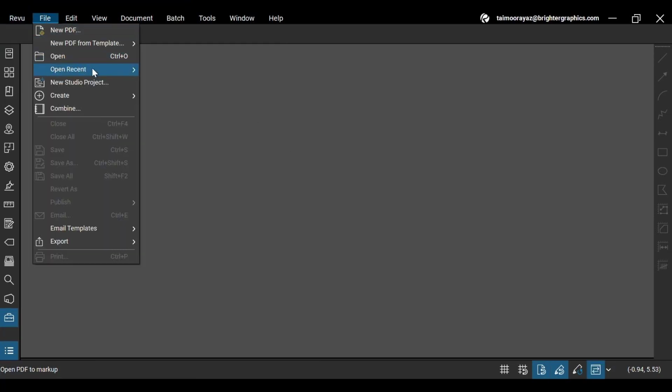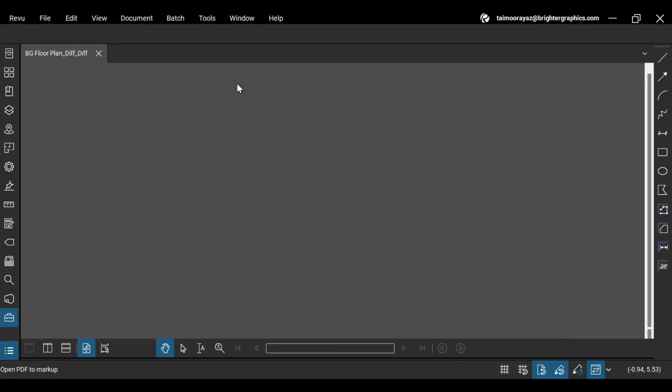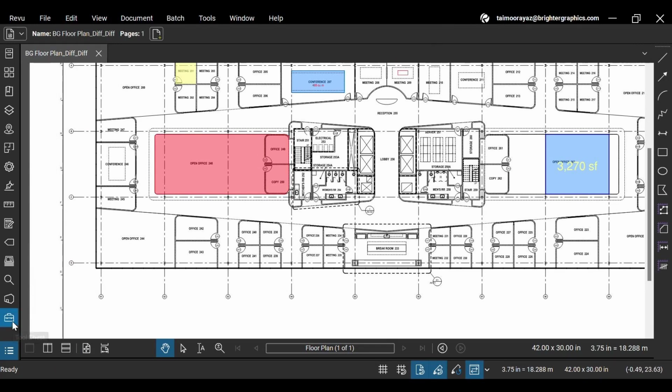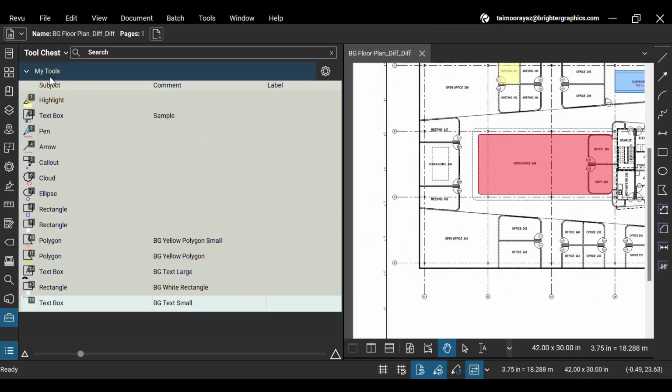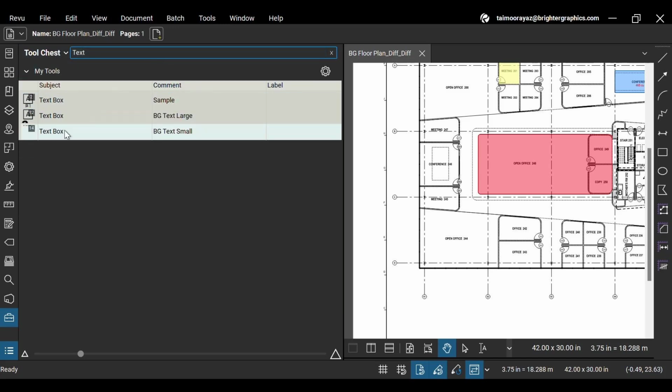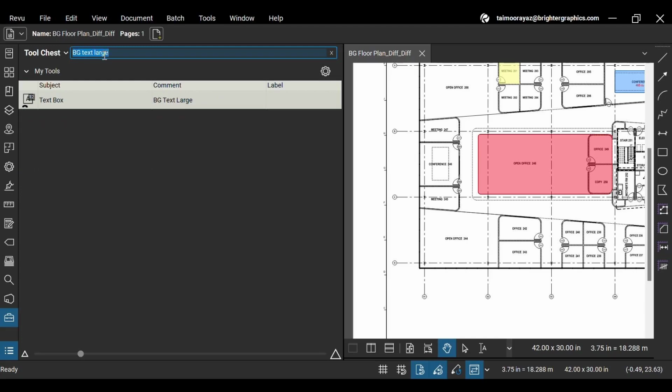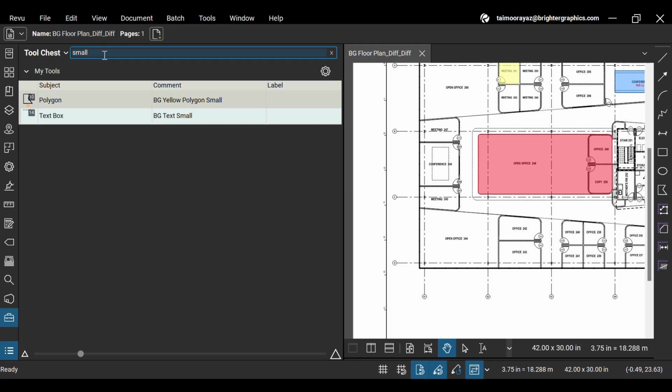After updating Revu 21 to the latest version, 21.2, go to the File menu and open your desired PDF. If you go to the Tool Chest panel, you will find a search bar at the top. Here, you can search for your desired tools either by subject or comments. For instance, if you type text, it will filter results for tools having text in their title or comments. You can also search based on the first, middle, or last words in your tool's subject or comments.